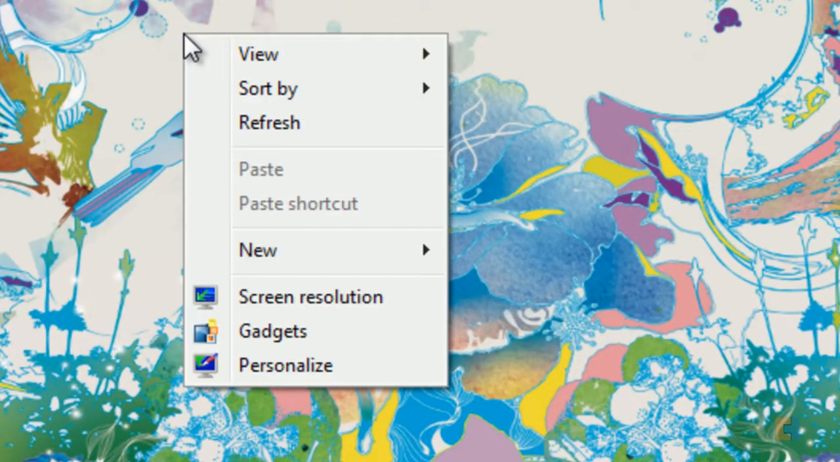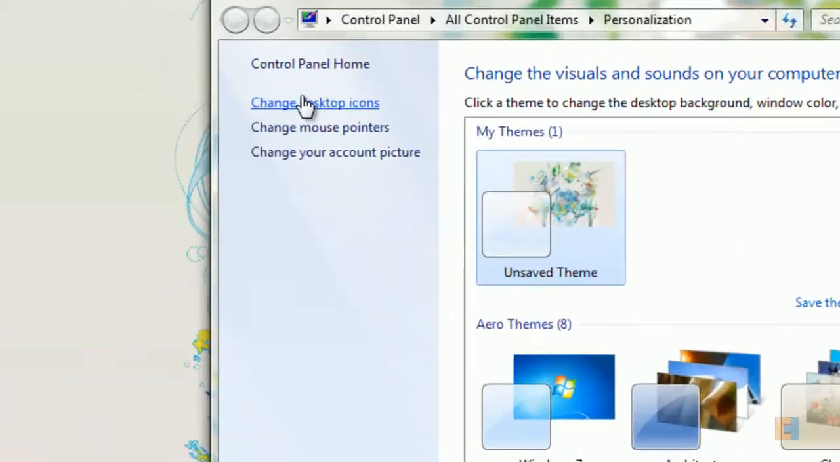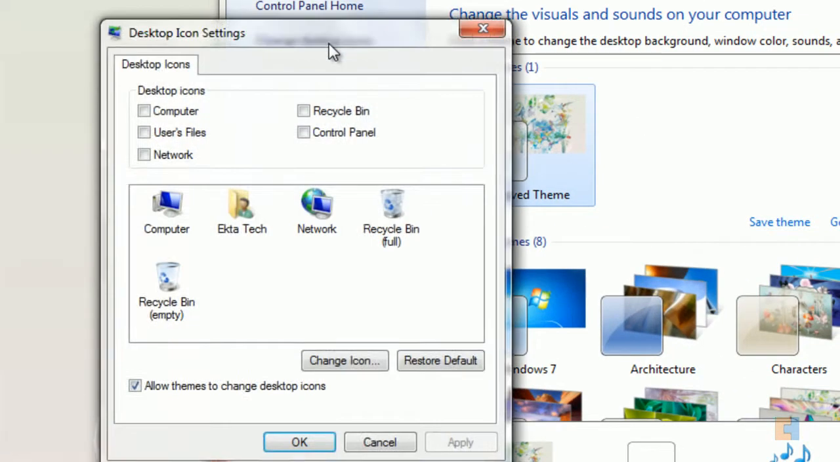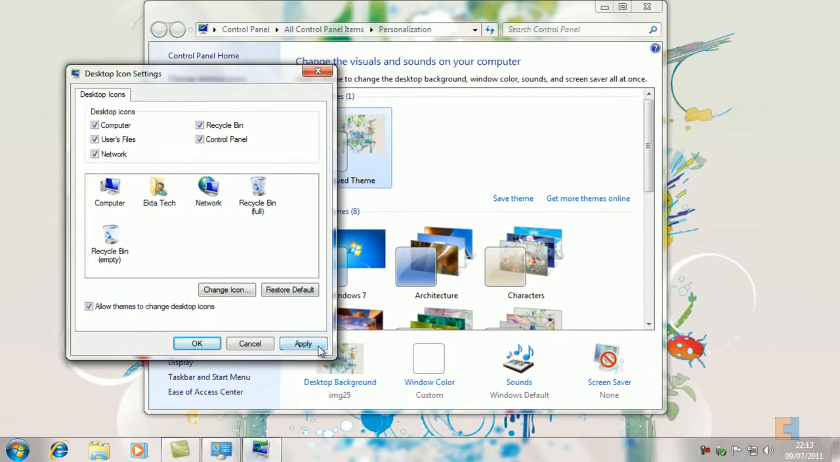So let's right click on an empty desktop and click on personalize. And from here, we're just going to navigate to desktop icons. And as you can see, you can actually choose a variety of different options here. You can choose the My Computer icon, the user file, the network, the recycle bin and control panel. If you just click apply, as you can see, these all come up.